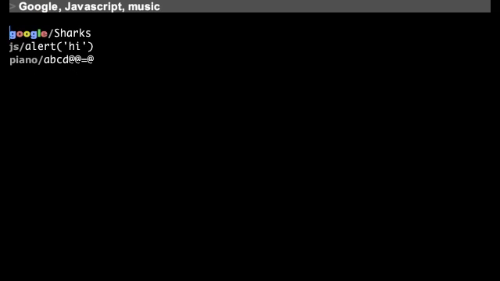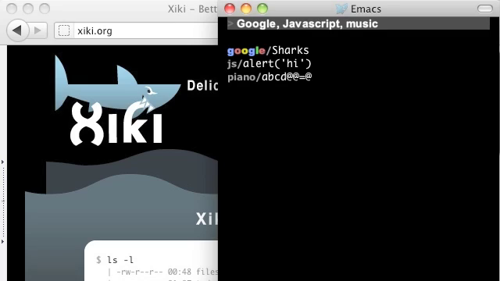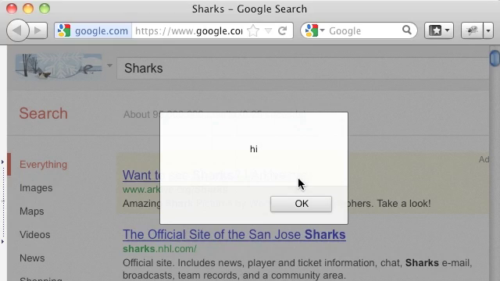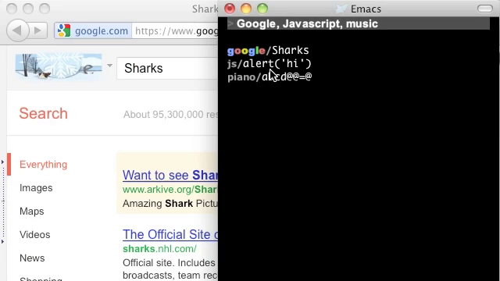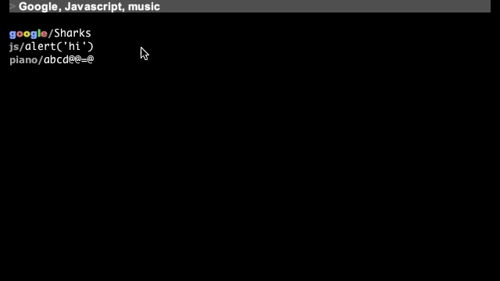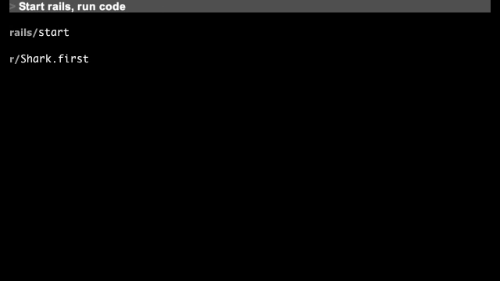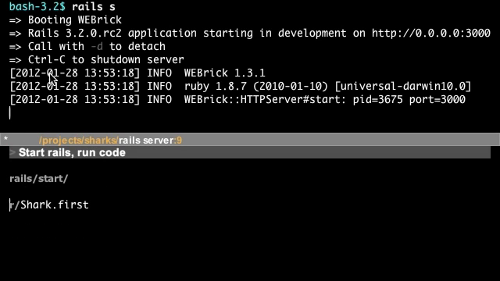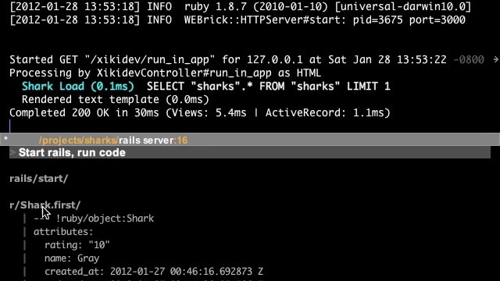I'm going to move the window over so you can see the browser. You can type something like this to do Google searches. You can type something like this to give the browser JavaScript to run. And this is kind of silly, but you can type music notes and also drums to play. You can type something like this to start your default Rails app. Let's let that start up. You can type something like this to run code in the context of your Rails app.